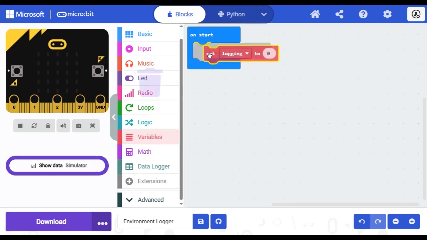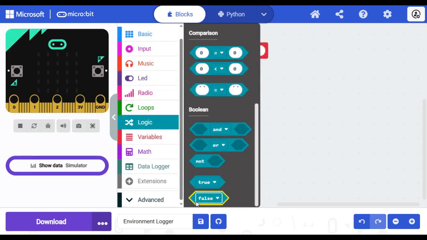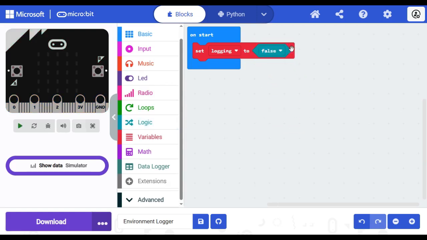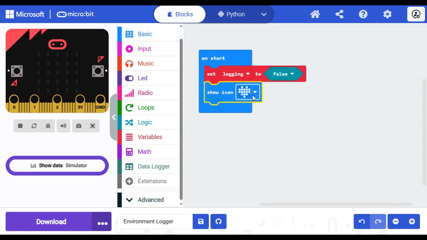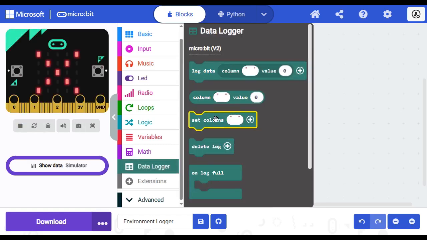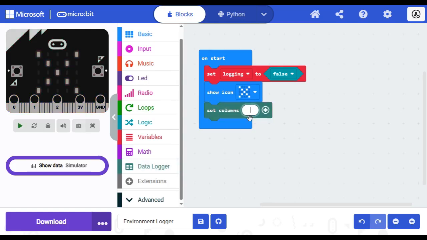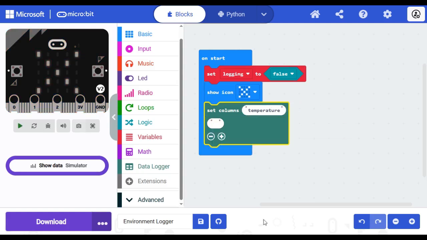So set logging to, and then go into logic and down at the bottom, false. So to begin with, logging is false, and we'll show an icon, and that icon is going to be an X. Then I'm going to go into data logging, and I'm going to set columns to. First column is going to be temperature. Then I'm going to do light, and then I will do sound.